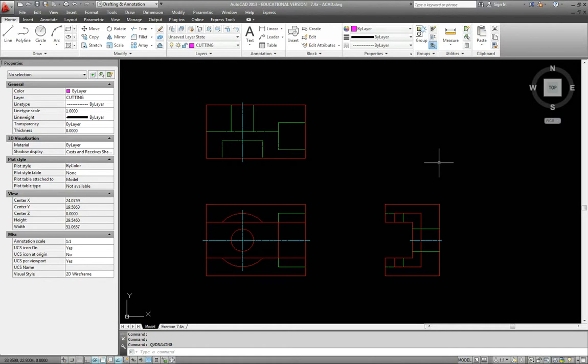So cutting plane lines are used to show where an object is sectioned or cut, and it's important that you show that on your drawings to convey to whoever reads your drawings where the object was cut.